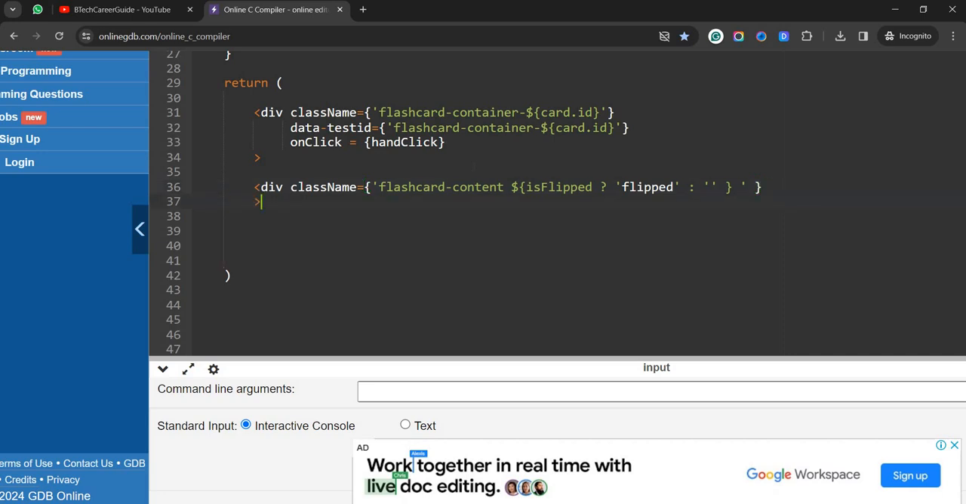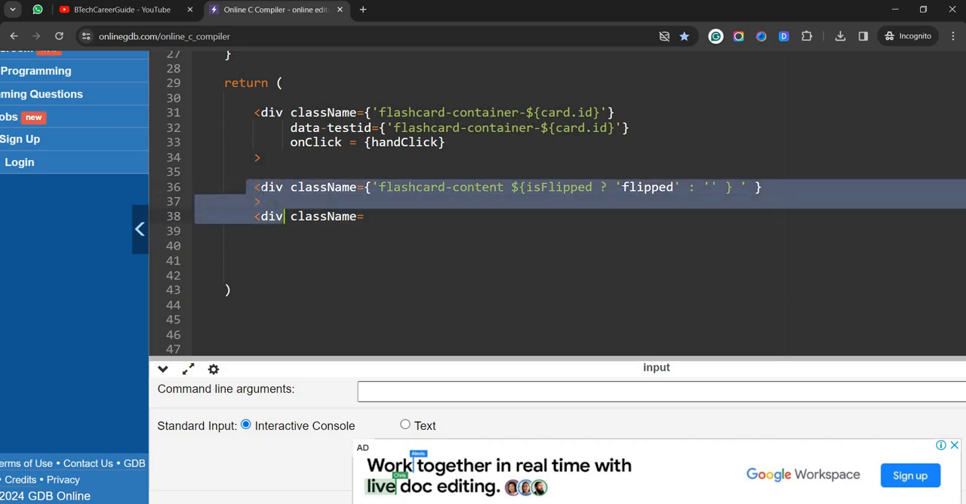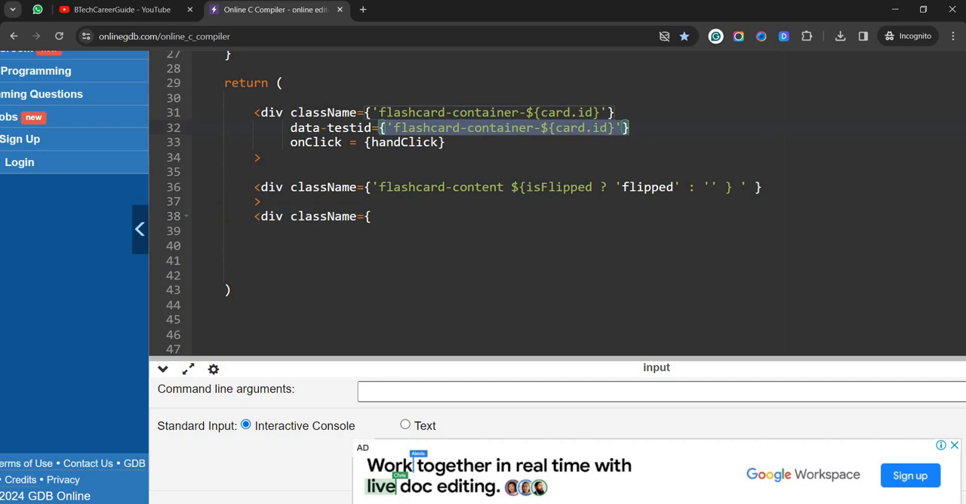Okay, that's it. And then we need to open another div. So div className is equal to flashcard question. We need to pass the question, right? So this entire thing is for the concatenation of question as well as the answer. For that className is equal to, so let me copy this and place it here. It should not be a container, but it should be a question, right? So question, and then card.id. Okay, done.